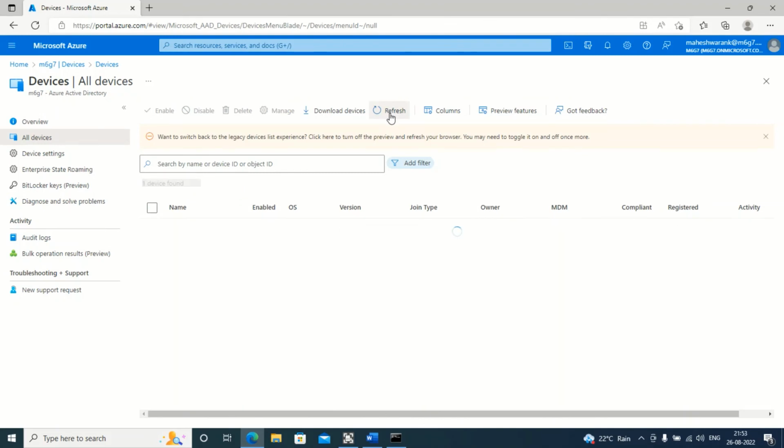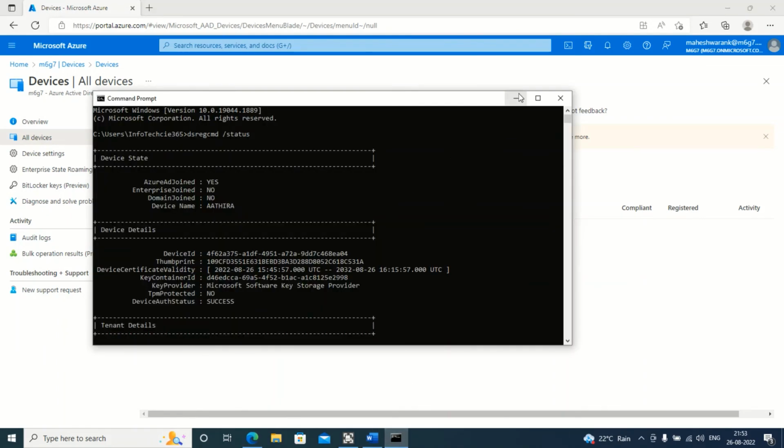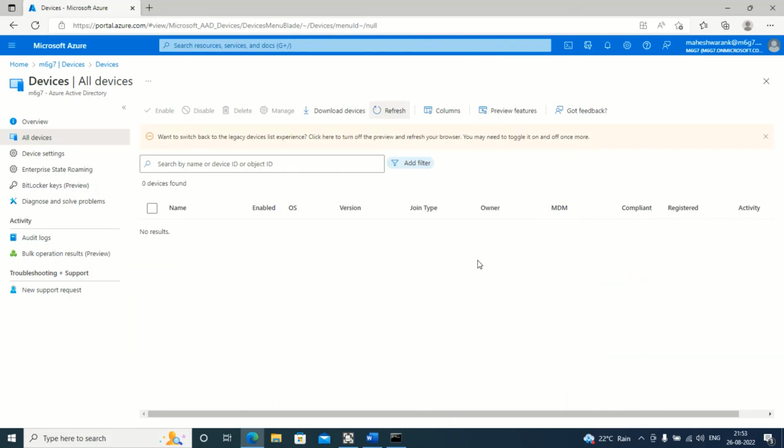It will take some time to update properly. Now you can see it's updated properly. Zero devices found. So this is how we have to check Azure AD registered and Azure AD joined devices from the admin console, as well as from the command prompt or from the GUI. So I hope this video is helping you.